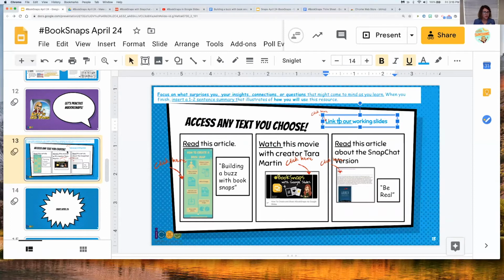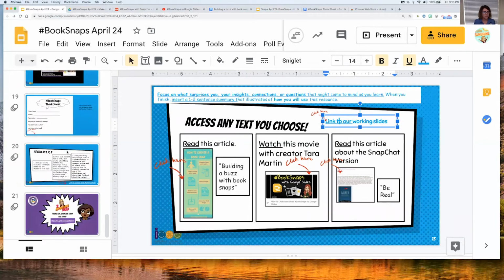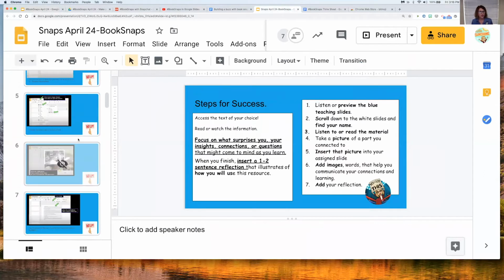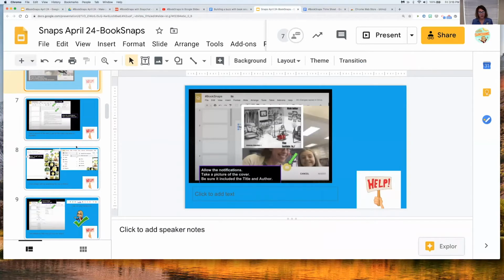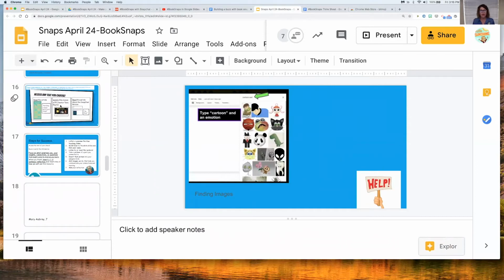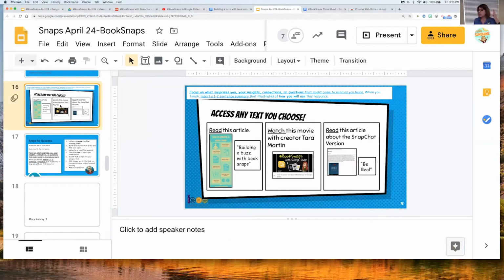So right now, this is all the stuff that I went through. Let me get on there. There's all the stuff that I just went through, right? All the help pages. There's more help with the movie. And then you're going to go right back to access the content.